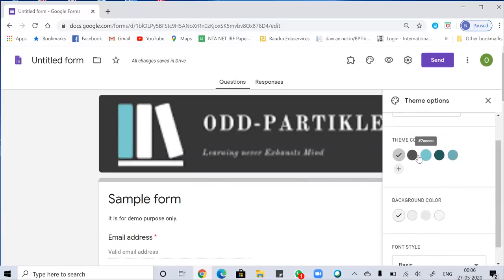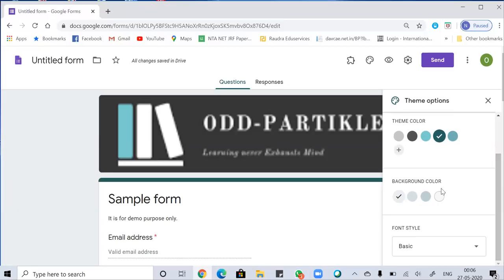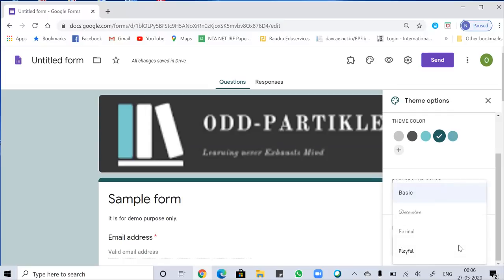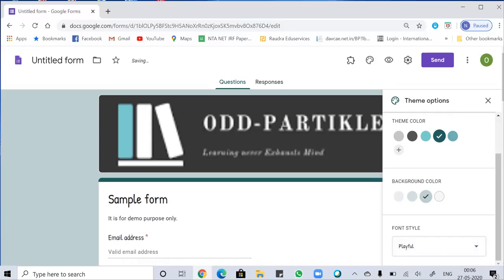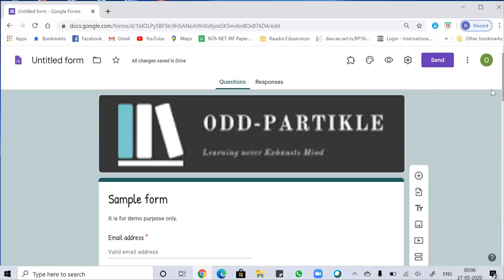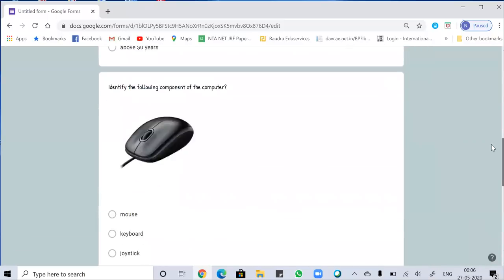Now you can change the theme color as per your requirement. I'm going with this dark green shade, and you can change the background color also. I'm making it a little bit darker, and you can change the font style also. I'm going with this playful one, which has a different look. So this is how you can change the theme of your form.